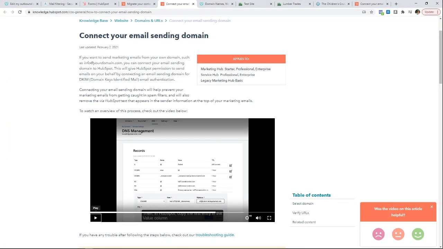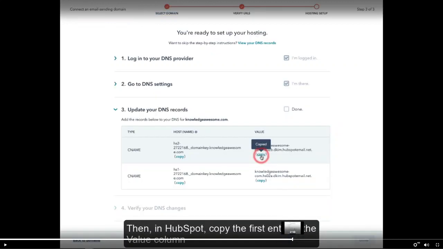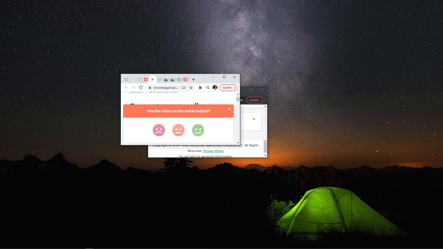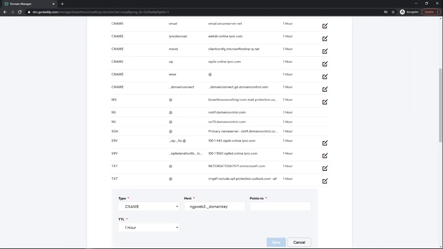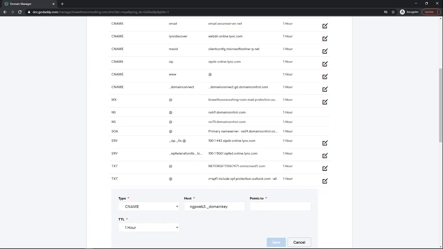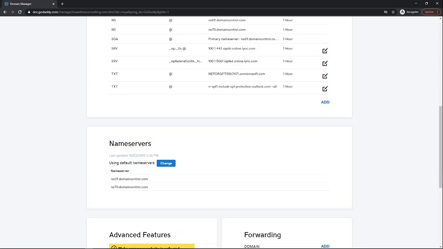And then the other one is what goes into that second area. So, I can't see it anymore because I moved it. This is the other one that I'm referring to, the value. So you would just copy and paste that into the points to area, right? And that's literally it. That's all you would have to do, and then hit save. Obviously, I'm not going to do that because it's not right for me.